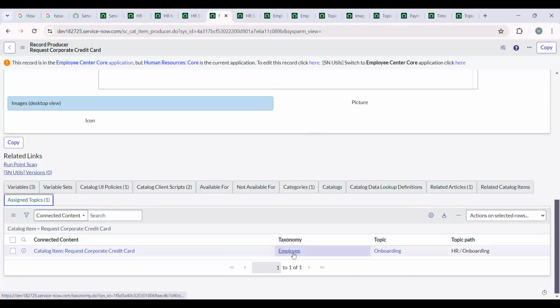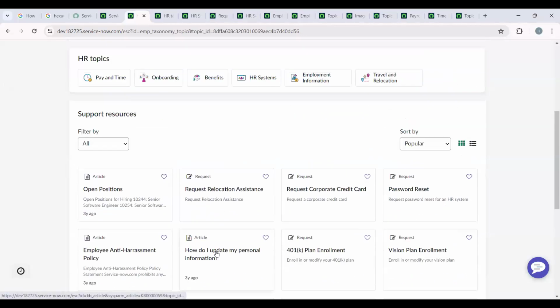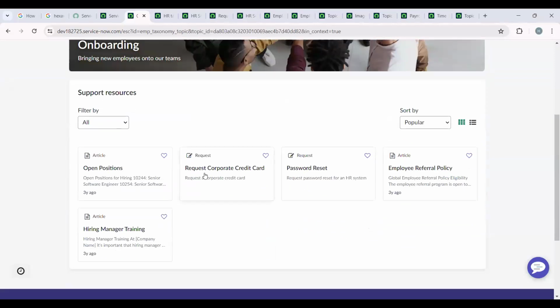In the taxonomy of the employee center portal, under the topic onboarding, under the path of HR/onboarding, we can see this topic. That is the meaning of this particular line. For example, if I go to onboarding, I could see this one. See. Now if I go and create one record from there.